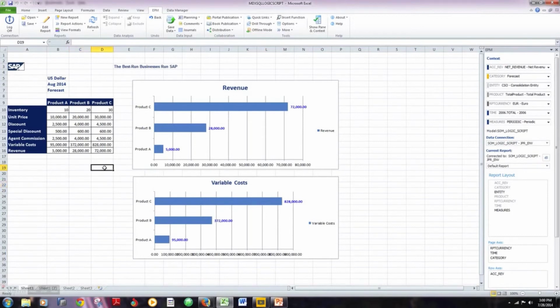So this is an amazing feature of SAP EPM Excel and SAP BPC. This is really an amazing feature, and the calculations are done at blazing speed, as we can see over here.